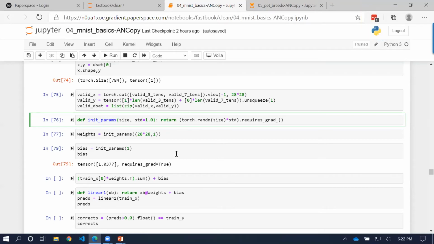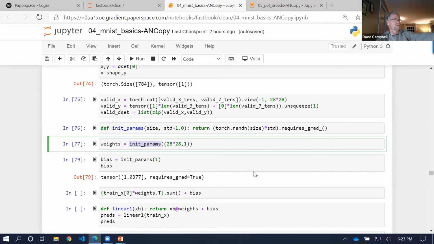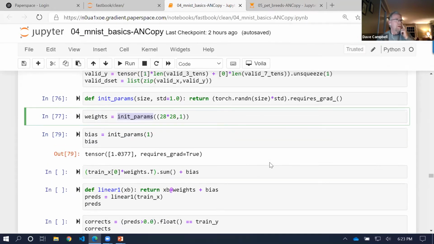So in this case, the bias is going to be 1, just a single rank 1 tensor of 1. You don't want a scalar in there, you want a tensor. You need that one. And so the tuple being passed into init params is the variable size, which should be a tuple when it gets used by the return function. And the std equals 1.0 is defaulting to 1.0.